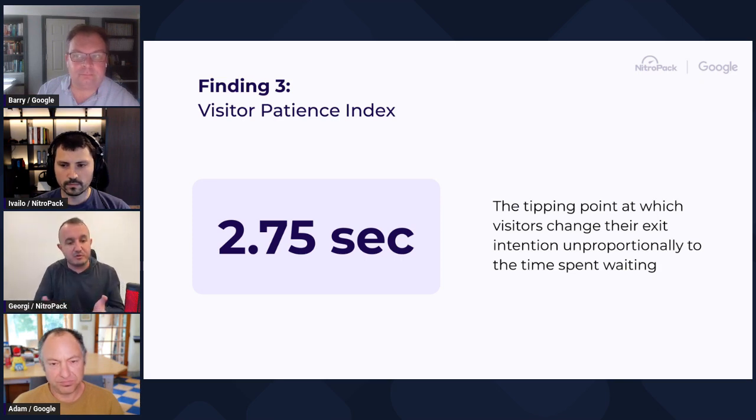And of course, every audience is different, every website is different, but more or less we see similar behavior starting from 2 to 3 and 4 seconds, depending on the audience. In this specific case, we saw 2.75 seconds is the visitor patience index, and that's something very relevant for e-commerce to follow. All of the e-commerce sites were in the SMB segment, so if you're in the SMB segment, please make sure you don't cross this number in terms of page load time.